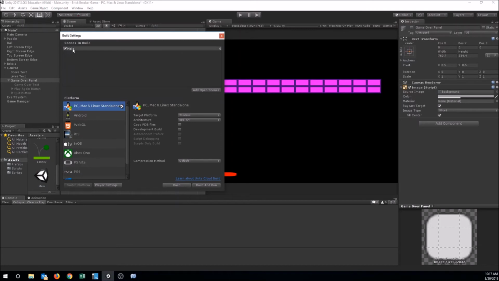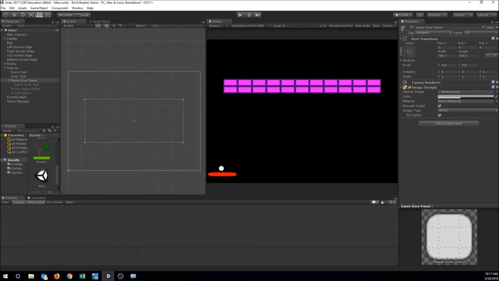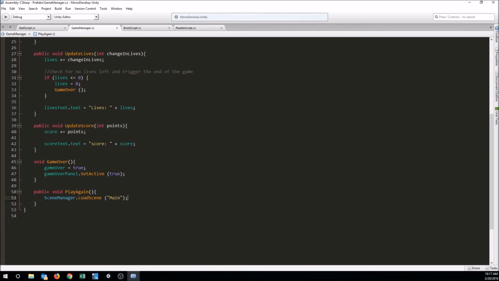Alright, so now it knows that main is an actual real scene that I do want it to be able to load, and I can just X this out. It doesn't need any other clicks here. So just include that in your scenes in build, and now when I call this function, it will find the scene in its scenes in build by this name, and it will load it.